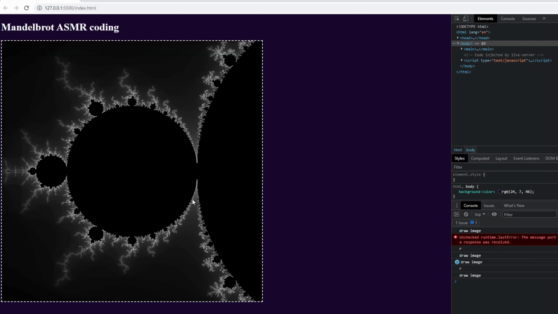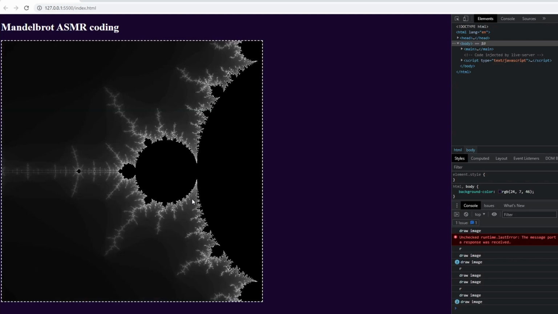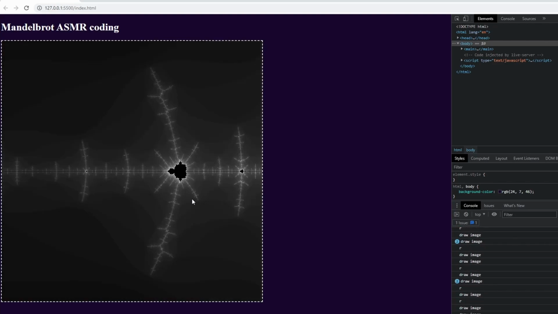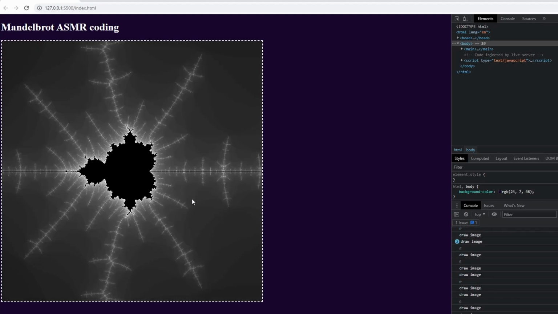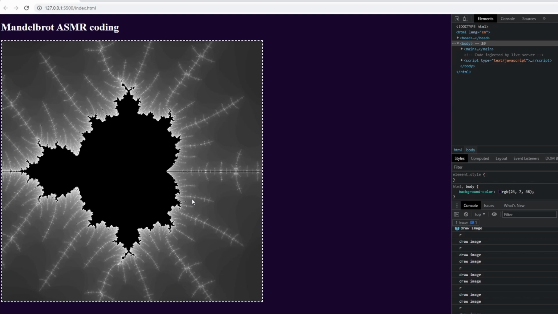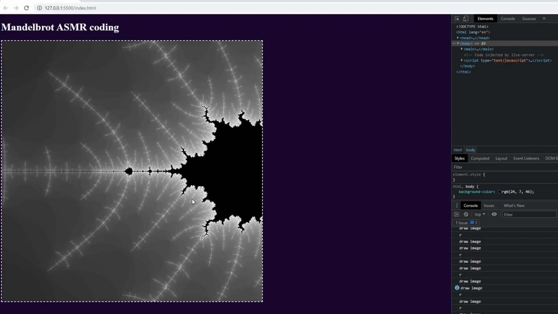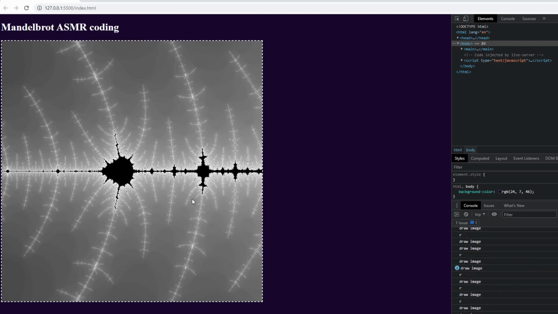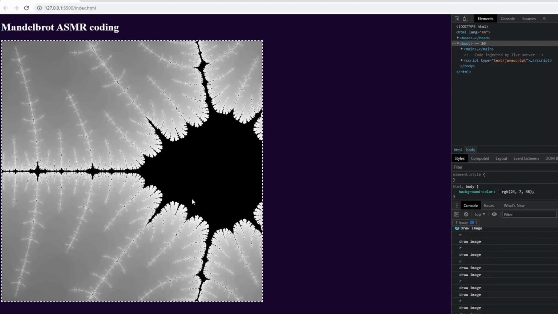So you can see there's a big thing. There's a big heart-shaped thing. You can see the full picture. And there's some circles on the side. And if you zoom in here, you can see there's a mini Mandelbrot set. This is a smaller version of the set. And if you zoom in again, you can see that there's another mini Mandelbrot set.